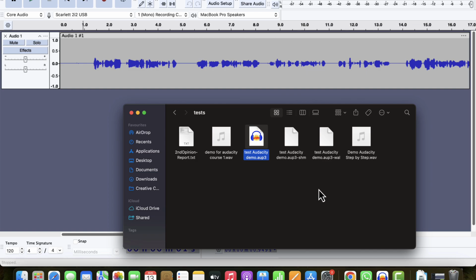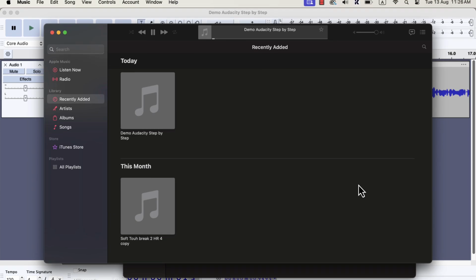If I check the folder where I exported the file, I can see the audio file. Please note that this is a WAV file, not an Audacity project. If I click on the file, it will be played by the audio player on my computer.